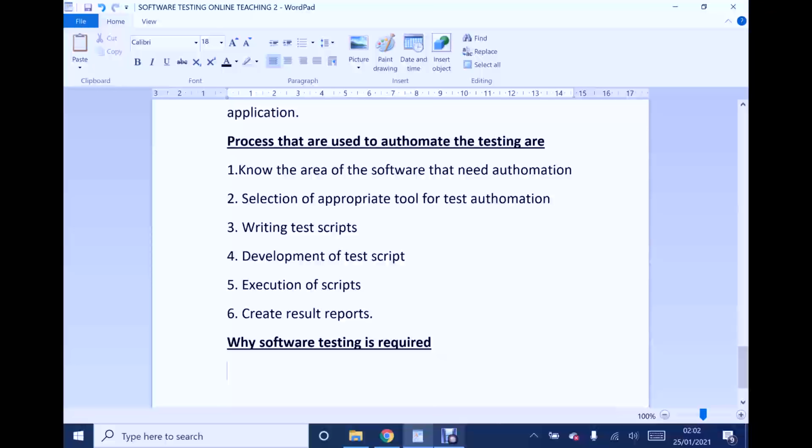So all of these contain software within them. All these things that I've mentioned have software in them. Therefore, as a user, your expectation should be that the software works as expected. And for the software to work as expected, testing is required and is very, very important.